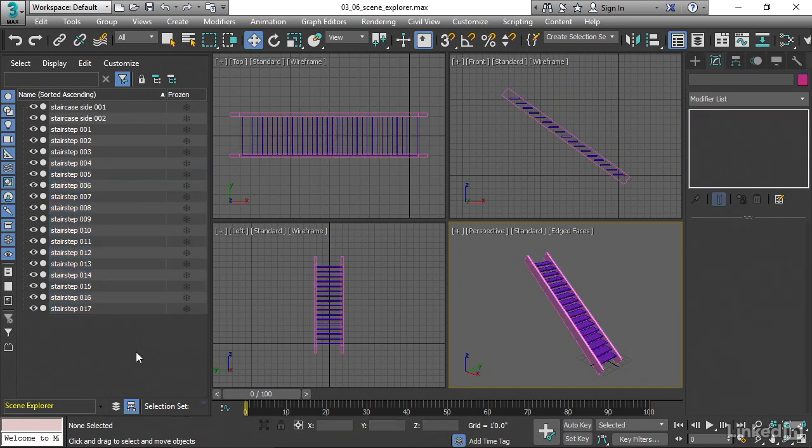There is a lot more to the Scene Explorer. This is just a very basic introduction to how it works. We'll be coming back into the Scene Explorer in various forms later in the course.